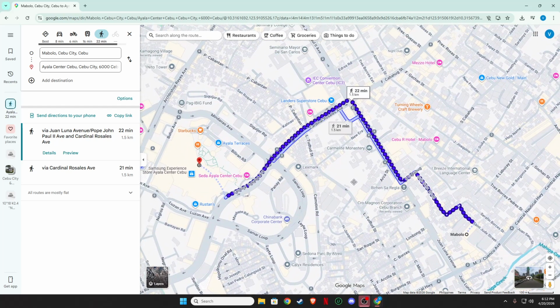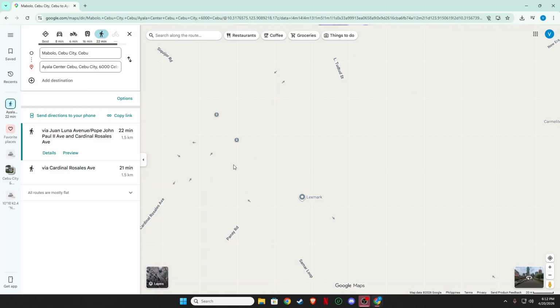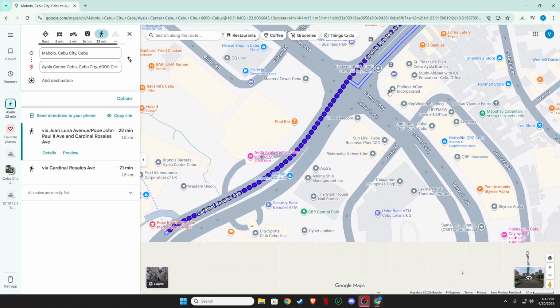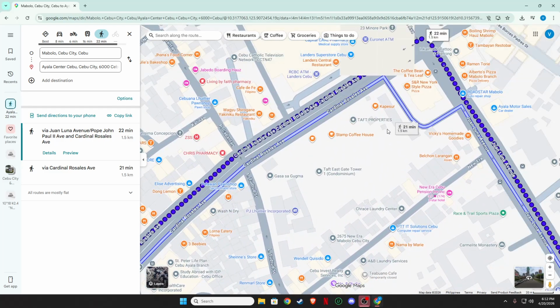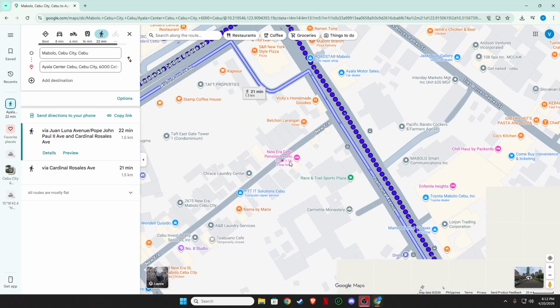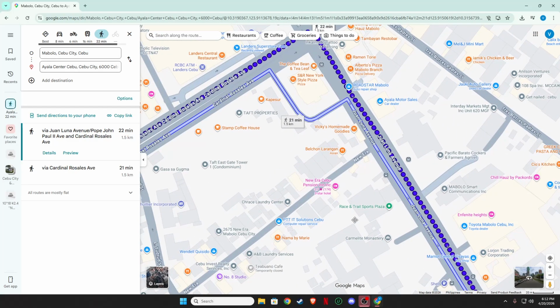Use the plus and minus controls, or scroll, to zoom in and examine tricky intersections. Street names and landmarks will help you get oriented. On the left, you'll find the step-by-step directions. These list each turn, the street names, and the distance between steps. Read through them before you head out to get a sense of the overall path.